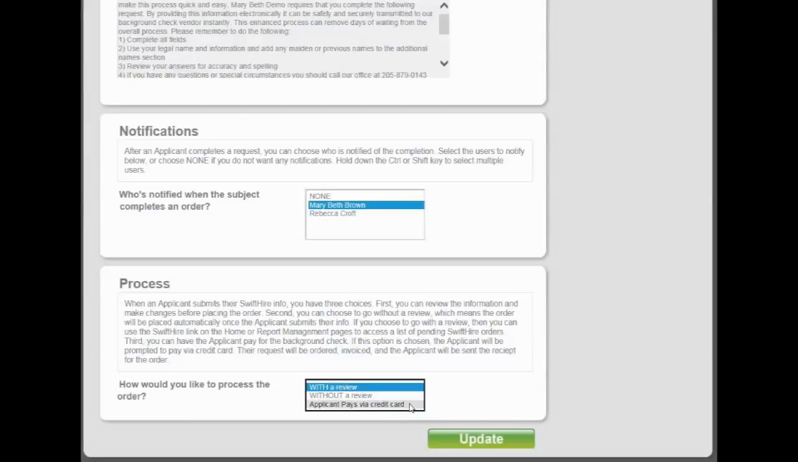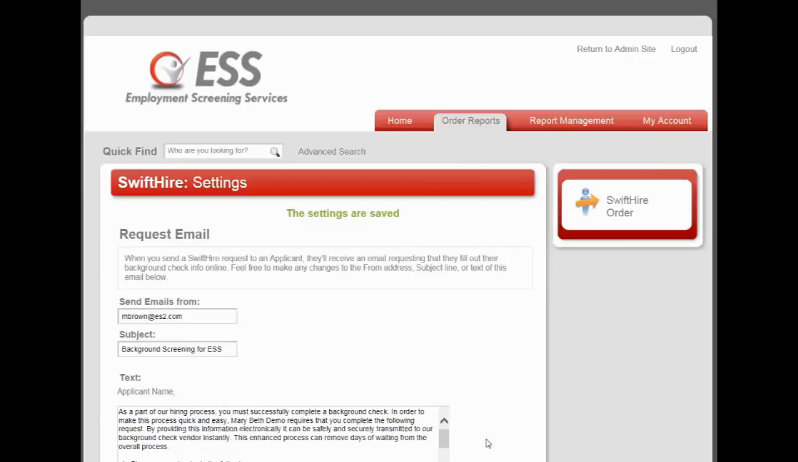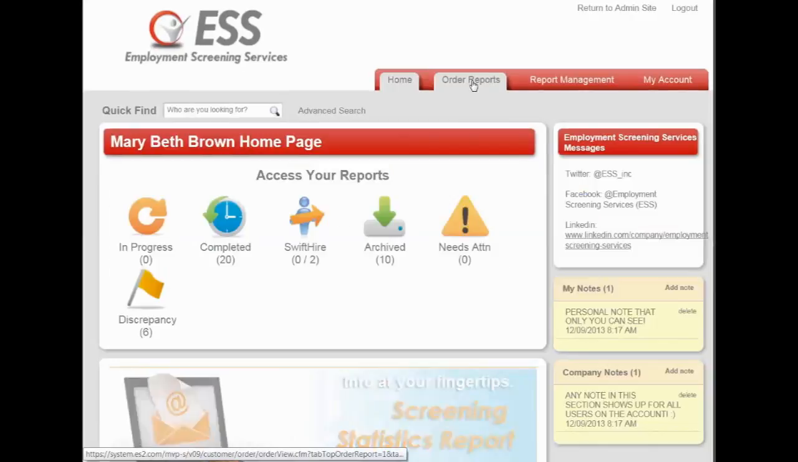Applicant pays via credit card. Applicant orders the background and pays for it upon completion of the order. You will not have the ability to review, add, or change anything once the applicant places the order. Save your settings. Now you are ready to process an order.